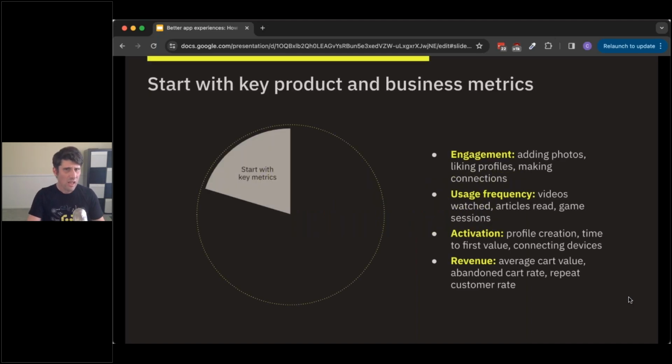So I want to walk through an ideal flow that best-in-class businesses around the world are able to achieve. As I talk through this, if you're finding any gaps, think through whether you have some sort of visibility gap in your existing mobile monitoring solution. So let's start with this. You have to start with the key product and business metrics.